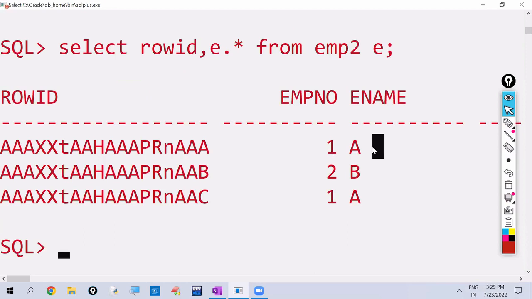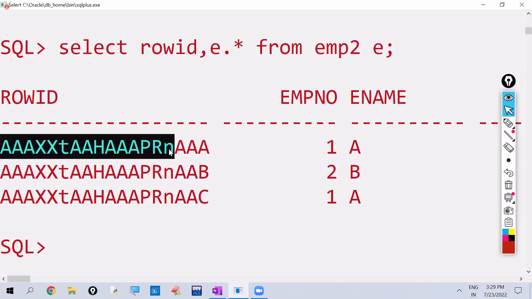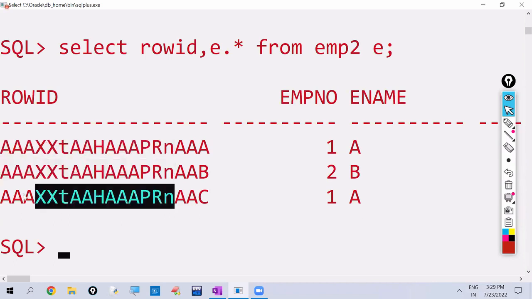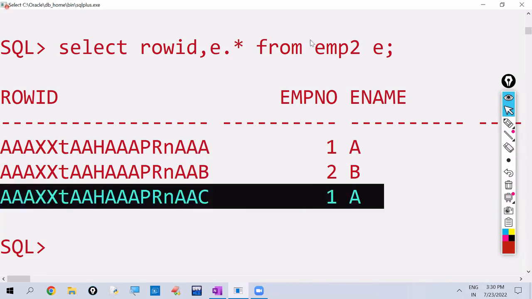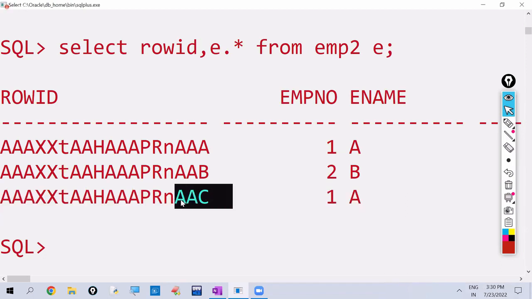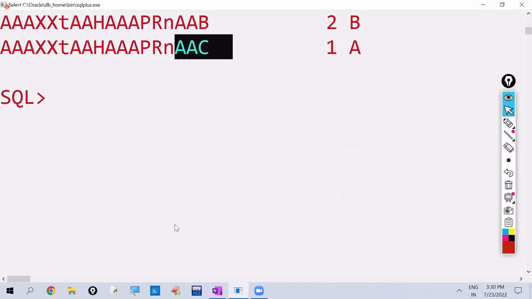Observe here. This row ID is what? AAA. This row ID is what? AAB. This row ID is what? AAC. The remaining characters from A to N are the same for every row. Observe here, the last 3 characters. Just the last 1 character is different here. I'm taking 3 characters here: AAA, AAB, AAC. This AAC row ID record I want to delete now. So I'm writing like this.